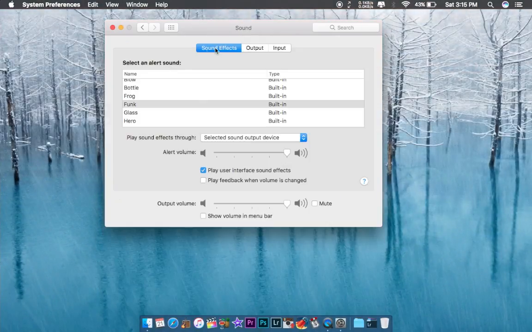Next is sound. First is sound effects. Select an alert sound. I use this Funk built-in. Play sound effects through the selected output device. For alert volume, I set the alert volume to full. Play user interface sound effects, please check this box. Play feedback when the volume is changed, please don't check this because sometimes it is annoying.